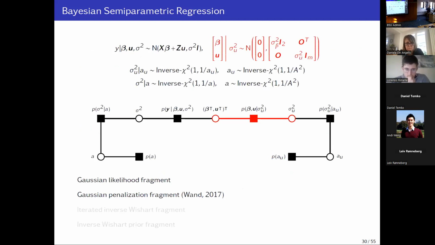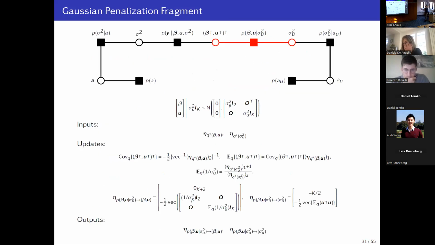So the only thing we have to do now is this one fragment, the Gaussian penalization fragment. This is the updates. Basically it's saying that for any probabilistic specification that has this form here, you just use these inputs. You always input your Q density function because you're always initializing them. Then you run through these updates and you get the natural parameter vector updates for beta and u together, and sigma u squared, the penalization parameter.